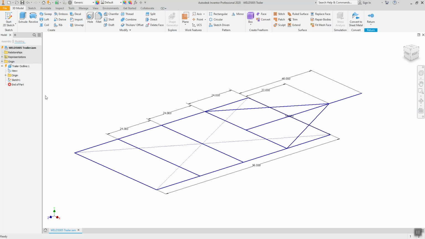If ever it was really important to label your sketches and features, this is it. I just call this one bottom. So I have this sketch. Now I need a sketch for the top, for my top rails.